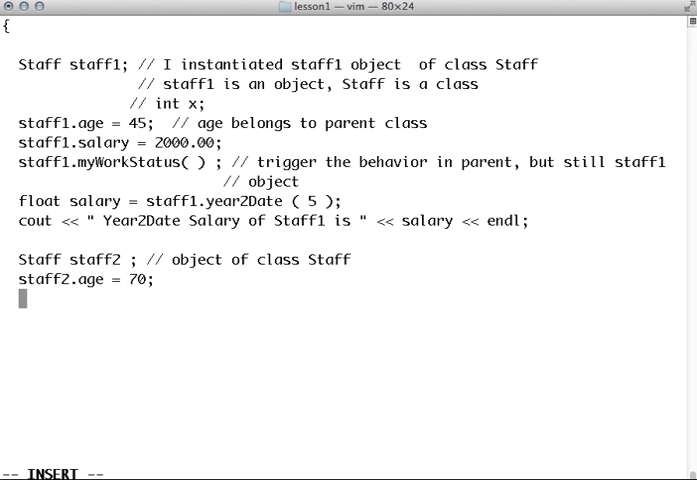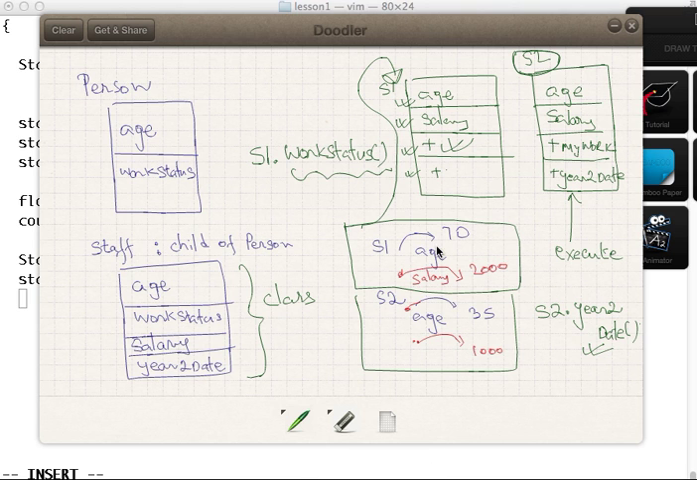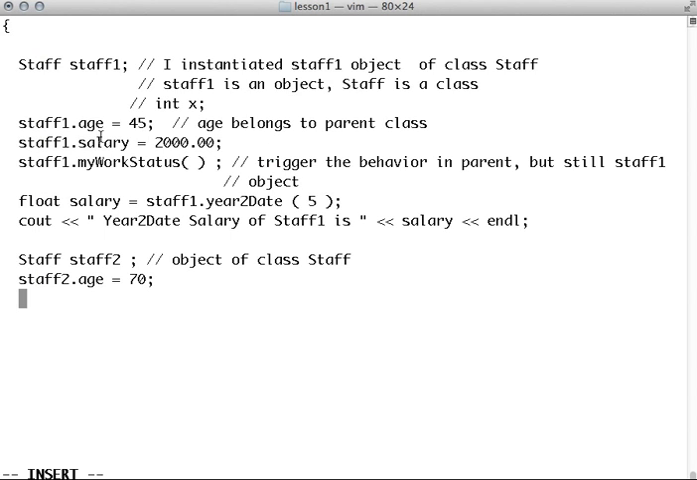What did we say we'll do? I'm sorry, let me just revisit. Oh, S1 is 70, S2 is 35, salary is 2000. Okay, so S1 is 70, this is 35, and our staff 2 salary is 1000.